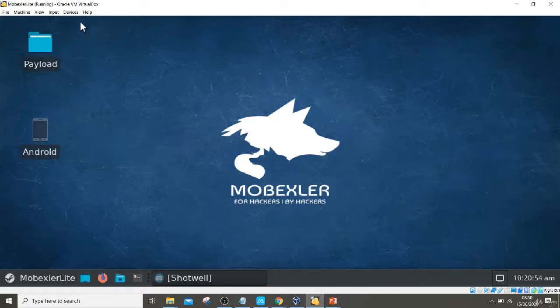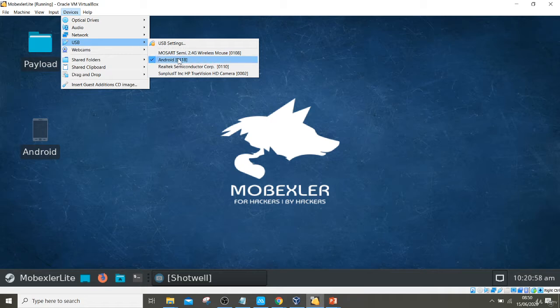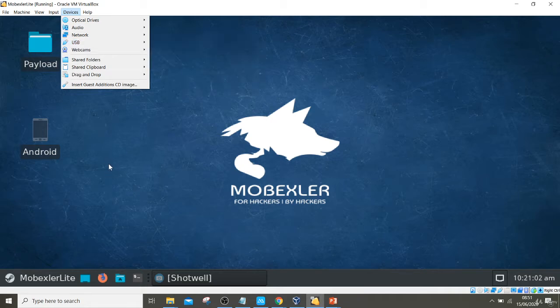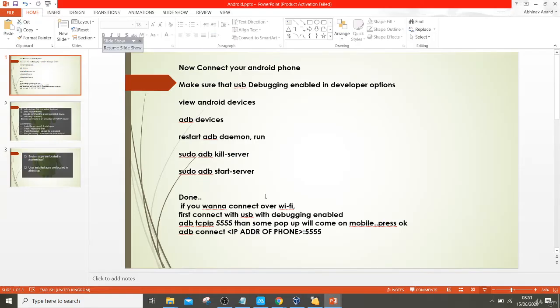So you have to go to the devices, and then make sure this Android is connected to this particular VirtualBox. Once this is done, then you have to use this command adb devices to show the list of devices which are attached to this particular machine. ADB is basically Android Debug Bridge.